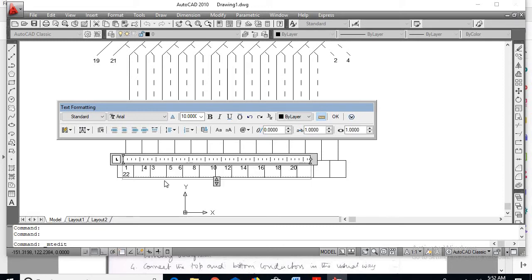Next this will be 2. Next this will be 3. Next 4. Next will be 5. Next 6, 7, 8. This is 9, 10, 11. Since there are 22 coils, 11 commutator segments will be there.